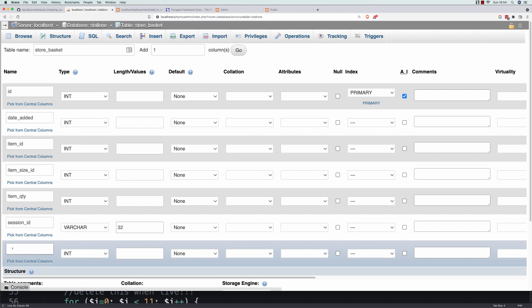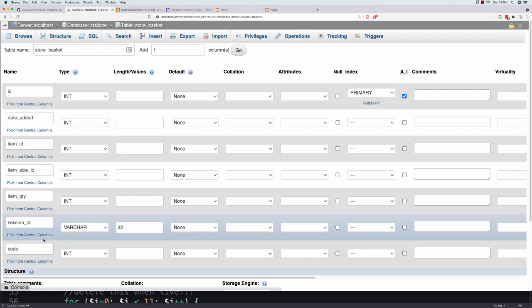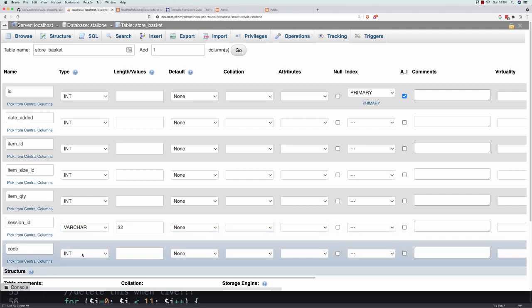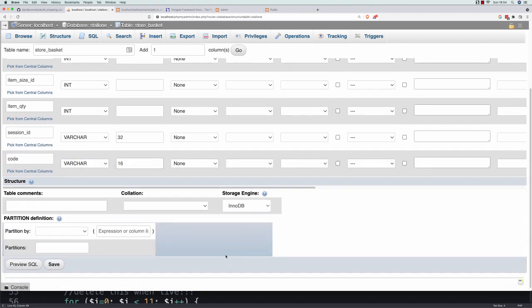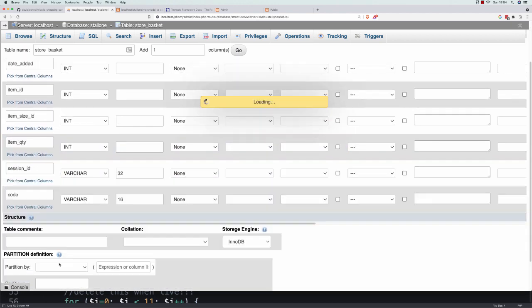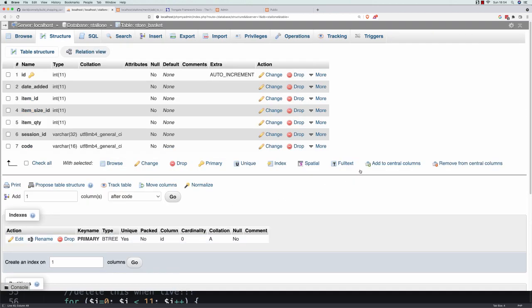There you go. Finally, we'll have a code. You'll see what that's for shortly. So each and every row on the store basket table gets a unique code. It's going to be a variable character of 16. There we go, okay? So that's our table. Let's click save. Well done.